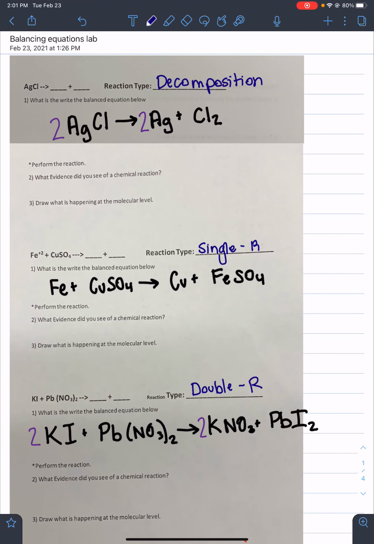So we're going to skip number 2, because you can do that by yourself while watching the video. We're going to move on to number 3, which is the hard one, where we're going to be drawing what's happening at the molecular level. Hopefully you watched the intro video of me doing a couple of practices, but if you're still confused, watch this and I will go through each one of these and show you how it's done.